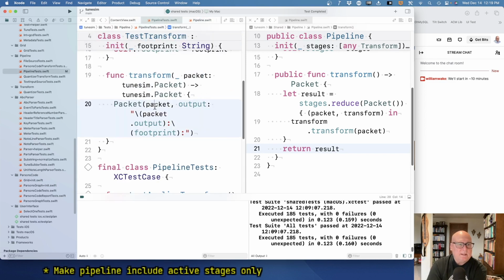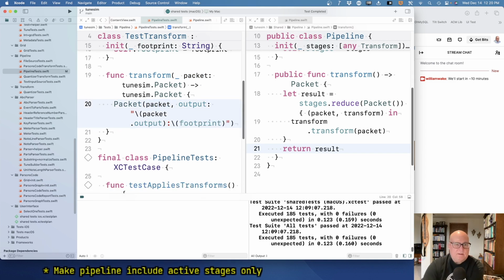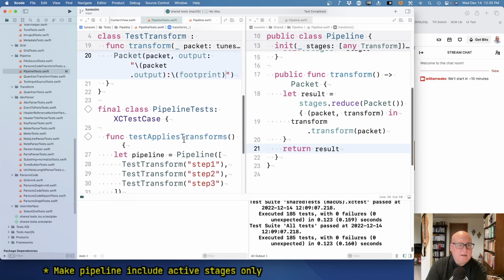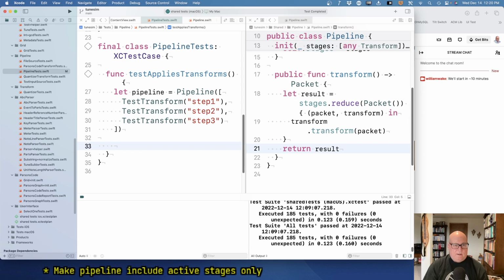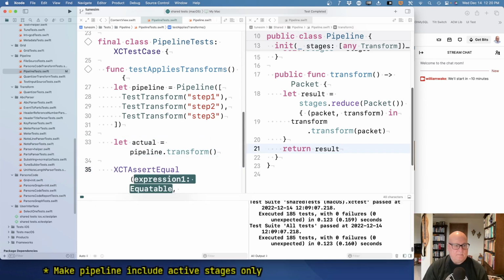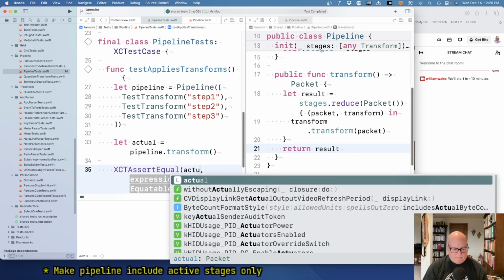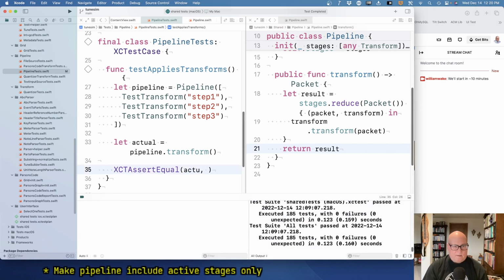Okay, so it's going to take the original packet and change its output to packet current output plus a colon plus the footprint. Okay. And this then, so if I call let actual equal pipeline dot transform, then actual dot output should be equal to colon step 1 colon step 2 colon step 3.